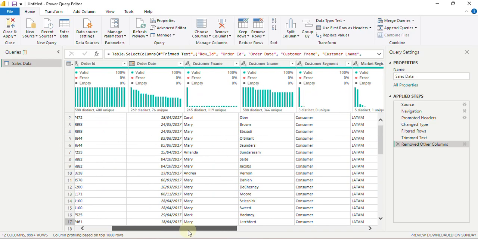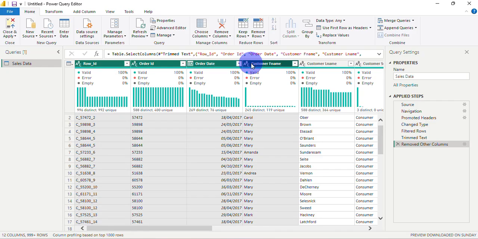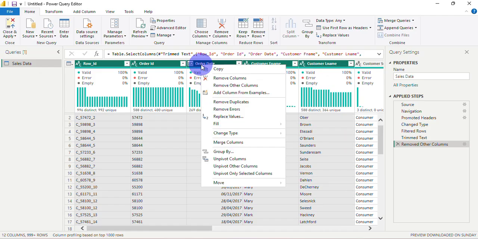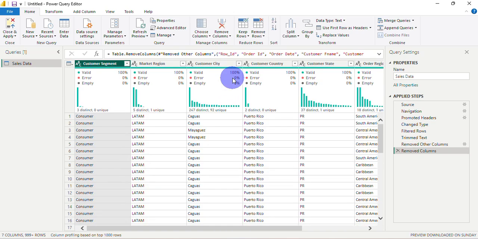Or you can manually use this method. Just click and hold your control key, click here, and then you select some of these ones. So once you select and you right click on any of that, it gives you the flexibility to remove those selected columns or remove other columns. So when you hit remove columns, it takes away the columns that you selected. Let me go back in action.